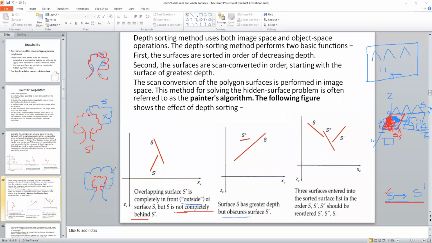Though they are overlapping in X direction, obviously. The X value of this and X value of blue tree, they are overlapping. Similarly, the Z value is also overlapping. Z value is in between 3 to 5 and 4 to 6 again. Then also it is overlapping, but it completely obscures the surface S dash.